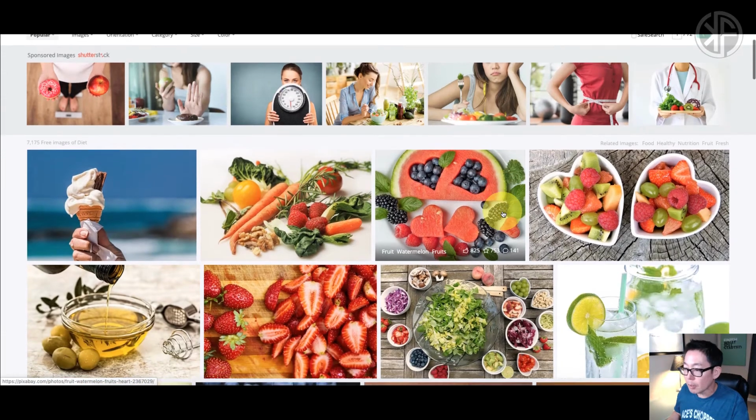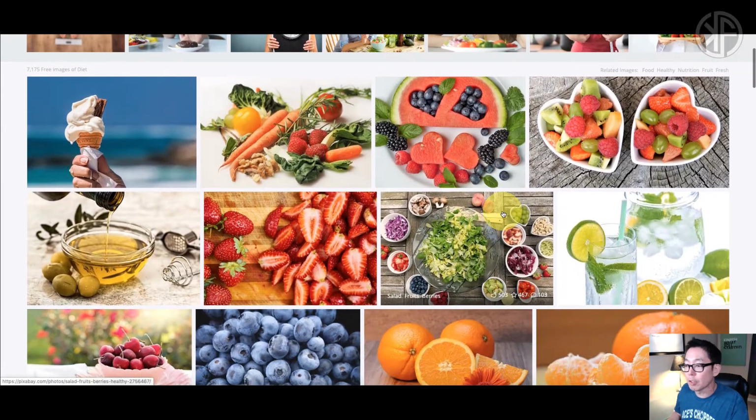Now, one thing you're going to want to notice, and one thing you're going to want to consider when choosing a photo, is you want to have a little bit of consistency in the color. You don't want to have something that has too much contrast, because if you have too much contrast, then it's going to take away from the overall effect and the overall purpose of the landing page.